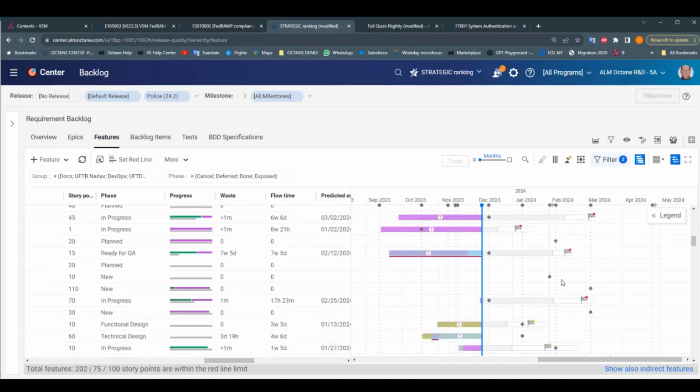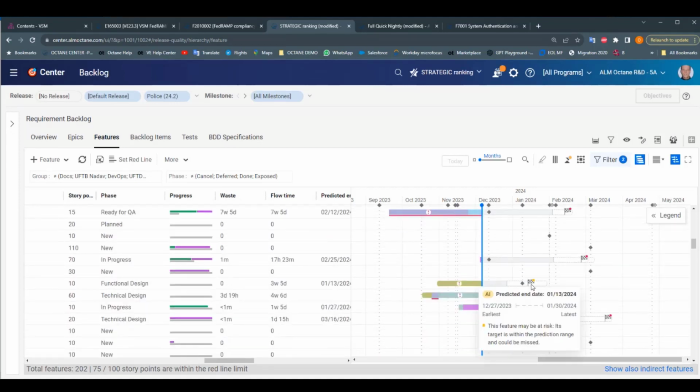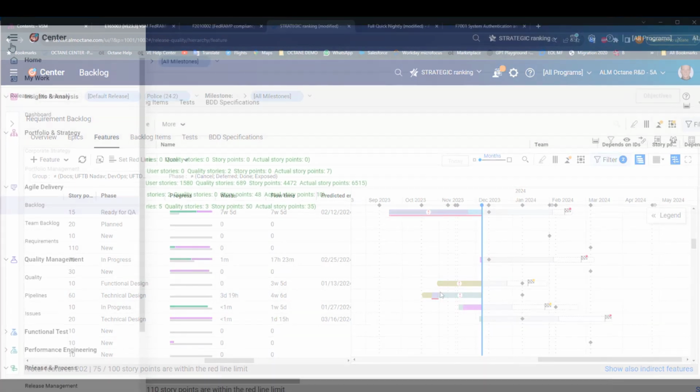I don't think I have a great example here. Here is an example. The predicted end time is a little bit behind the planned milestone, but still close enough, so I do have some chance to reach the milestone with this feature.